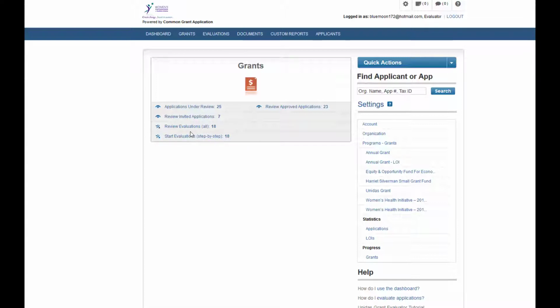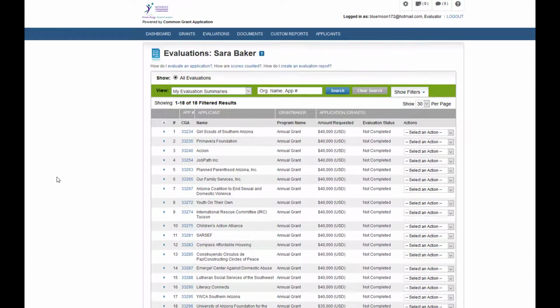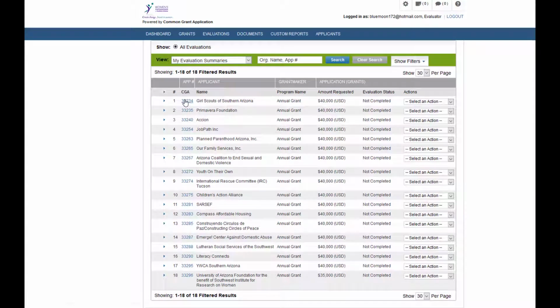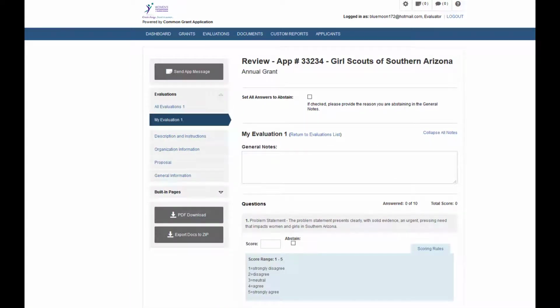From this dashboard, you can see that there are two options relating to evaluations. The first one is called Review Evaluations All. This will take you to a list of all the applications that have been assigned to you for evaluation and list the status of each evaluation. From there, you can click through to the application using the application number over here, or you can use the drop-down and click Evaluate Application. This will drop you onto the evaluation page.